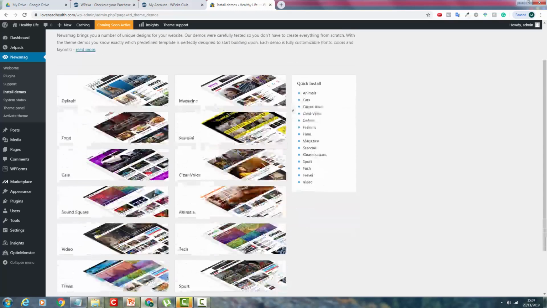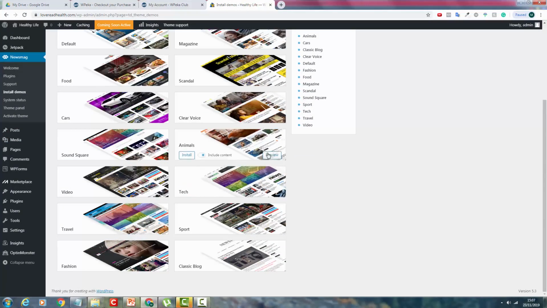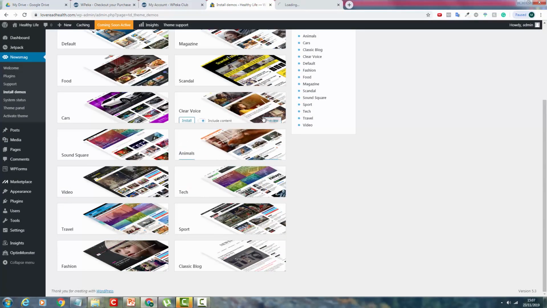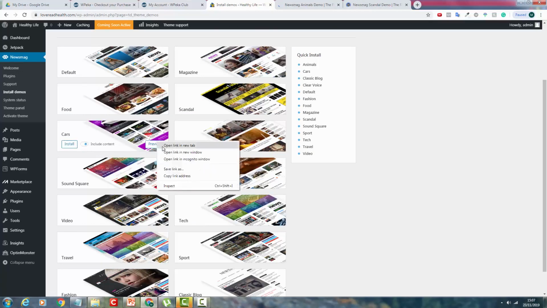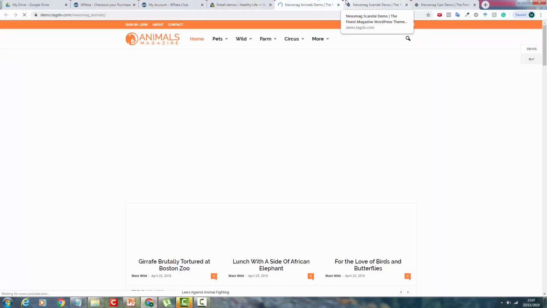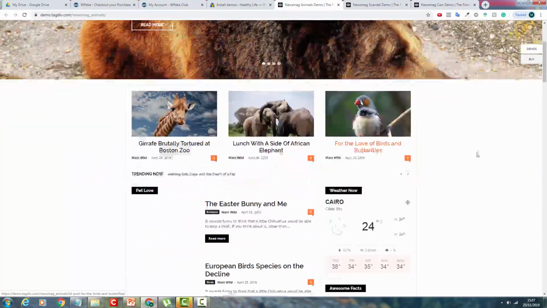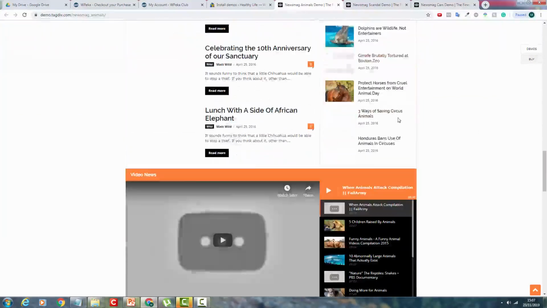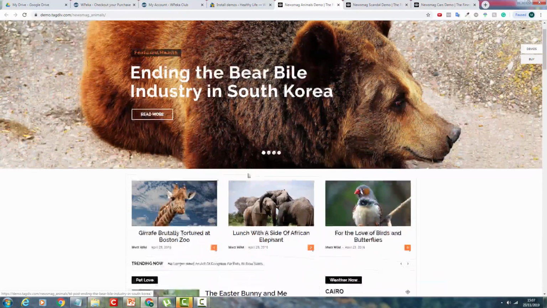But if we come in here, we can see there are all these different demos, and I want to give you some previews of them. Let's look at the animals theme, let's look at the scandal theme, and let's take a look at the cars theme. These are some good themes we find inside here. So you can see this is what the animals magazine looks like, the theme over here on the Newsmag, and it looks pretty good.